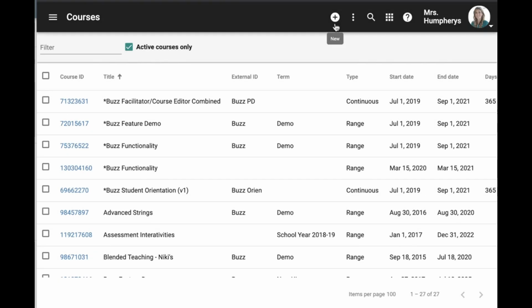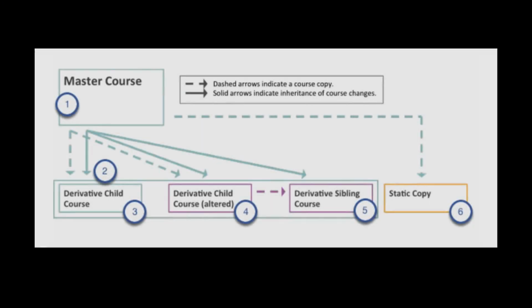If we want to create a new course, it's important to think about the hierarchy of courses. Buzz has what's called a master derivative concept. Master courses allow you to manage the content for multiple courses in one central location. This diagram illustrates basic relationships between a master course and various types of copies you can create.